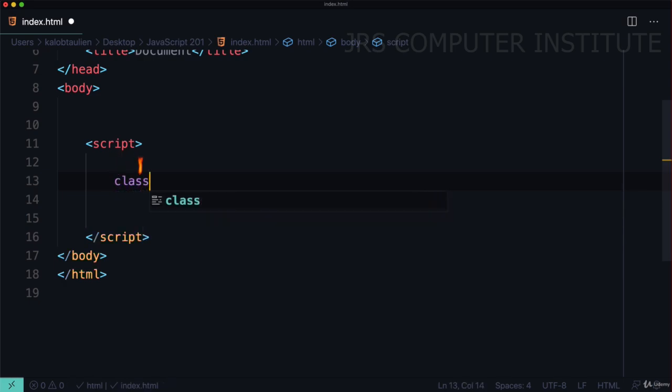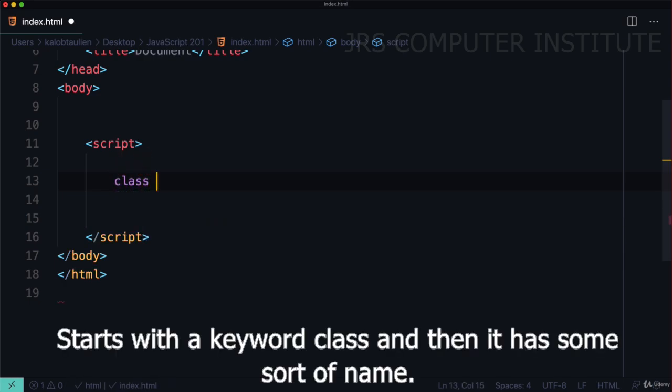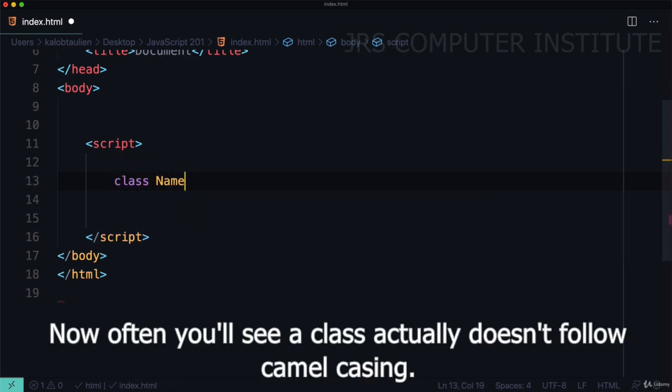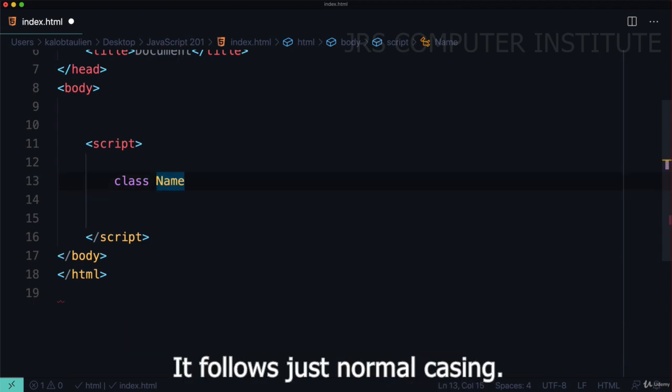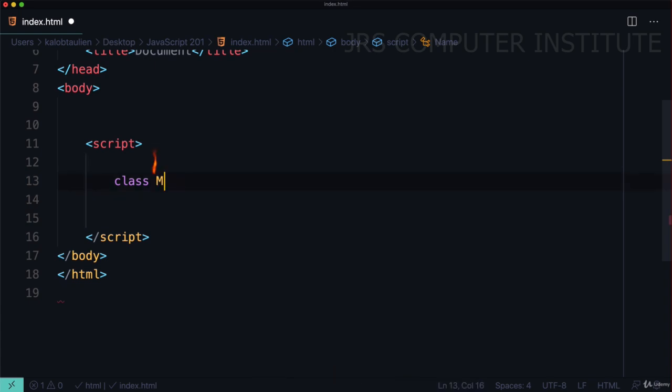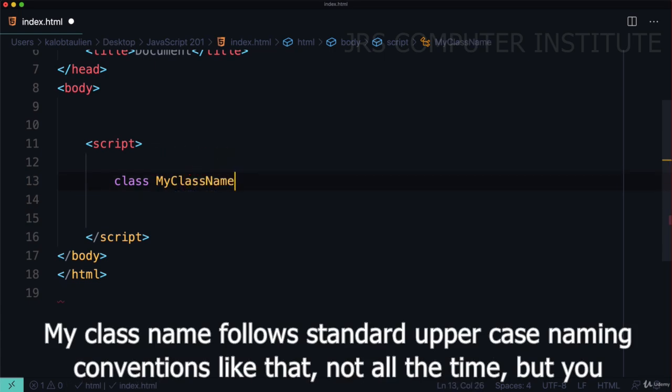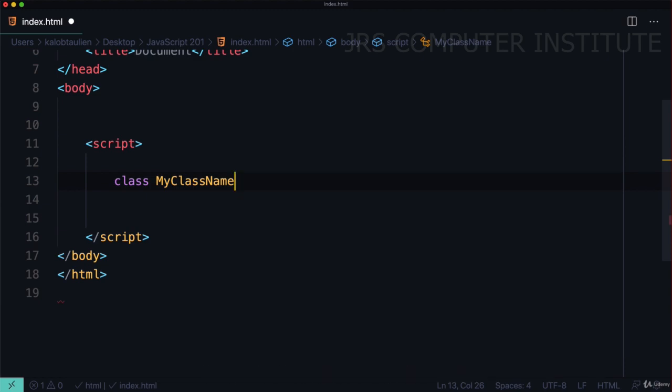A class starts with the keyword class, and then it has some sort of name. Often you'll see a class doesn't follow camel casing. It follows just normal casing, so it could be MyClassName, following standard uppercase naming conventions like that. Not all the time, but you will see it a lot like this.